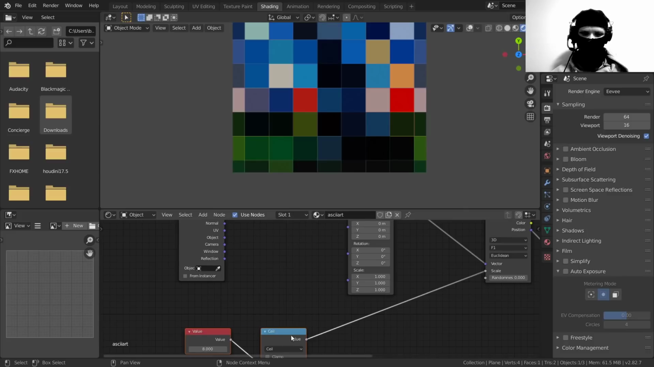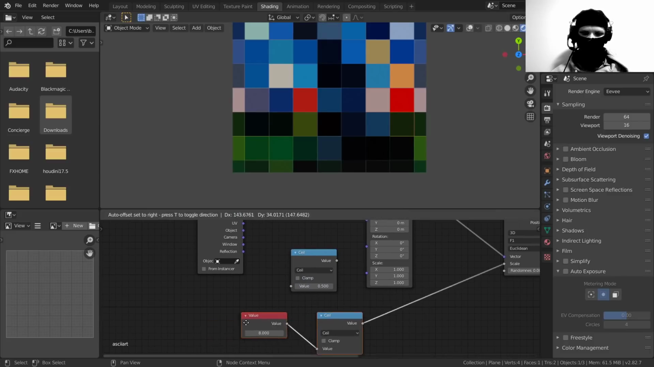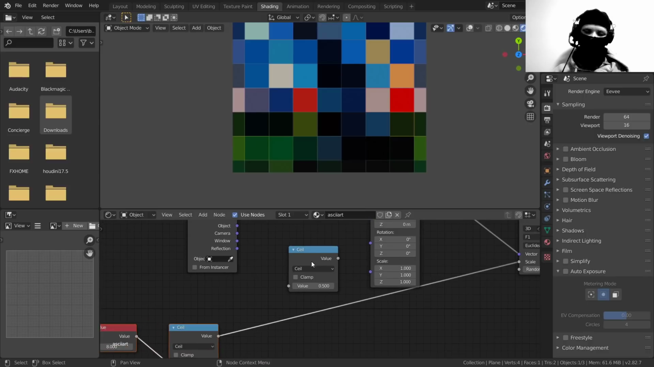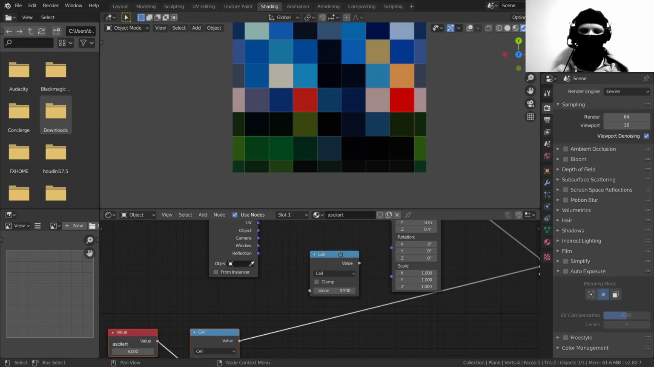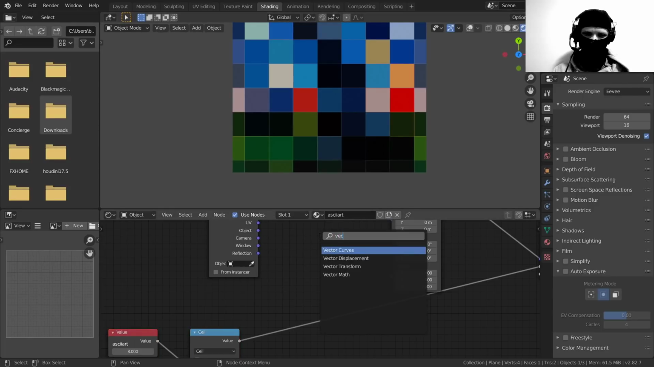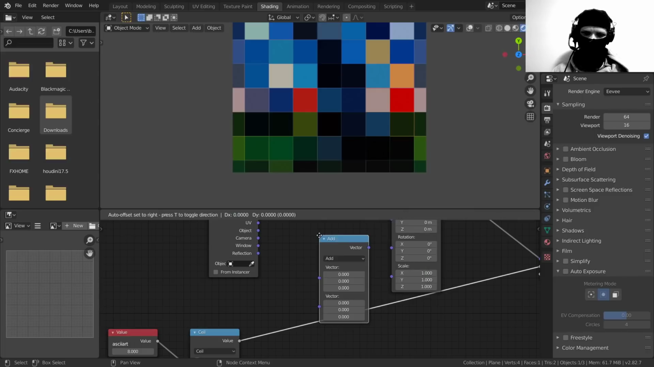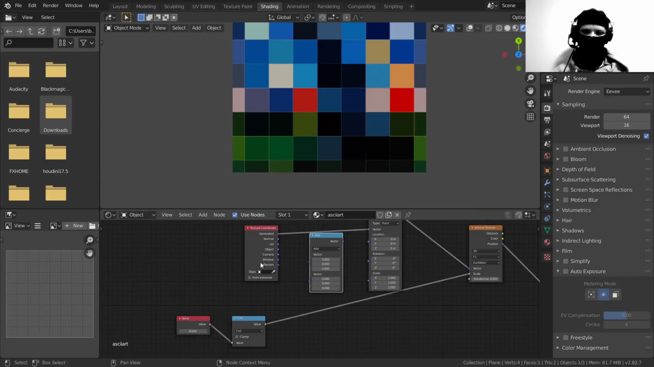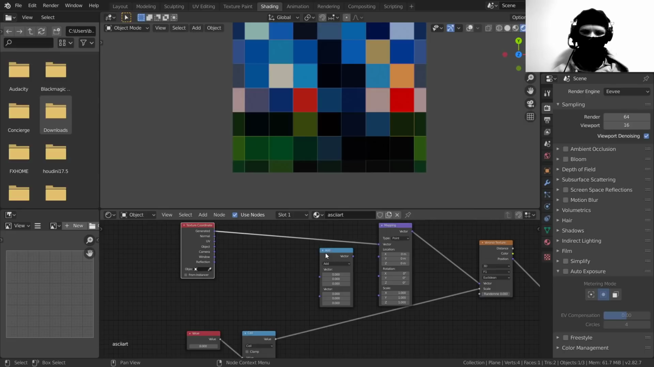So the way we do that is we're going to add some more math nodes, and we could either do the left and right and the up and down separately, or we could do it all at once, which is probably the faster way to do it, so I'm going to do vector math instead.